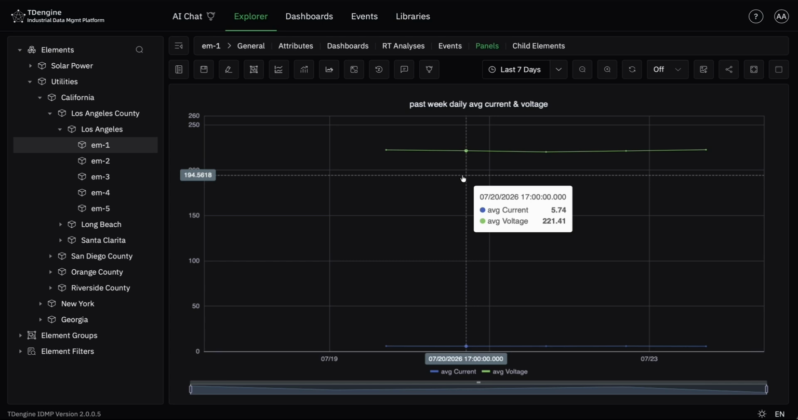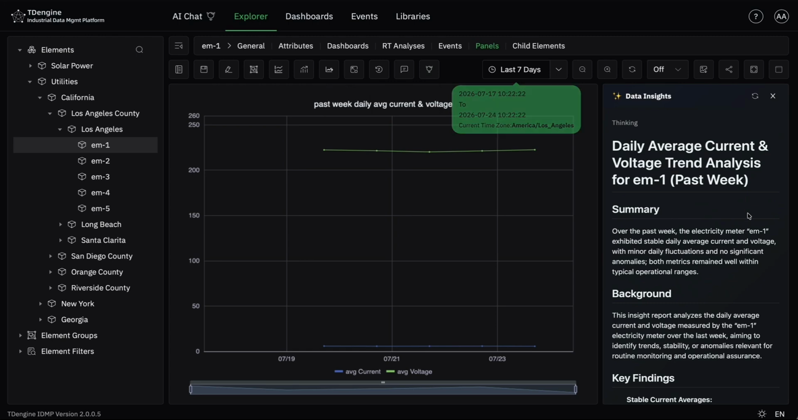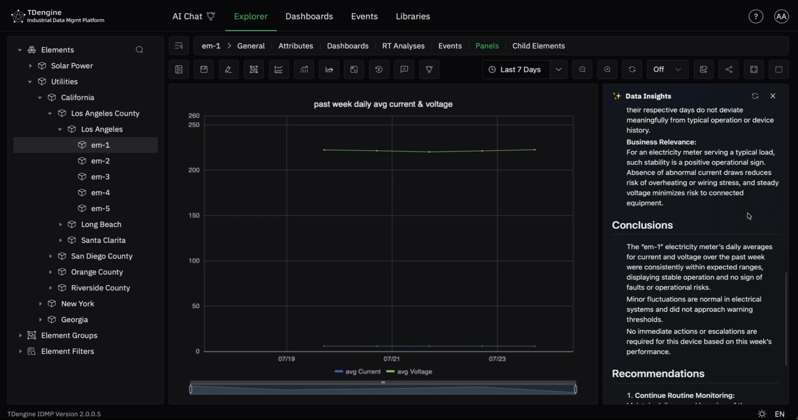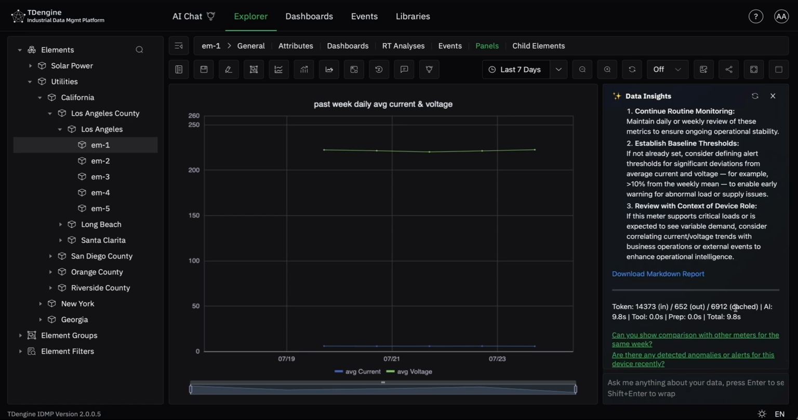First, I can go ahead and get an AI-assisted summary on this actual panel. This summary gives me some backgrounds, key findings, and also gives me some conclusions, and tells me some recommendations I can draw up of this. I can even download this as a markdown report. AI doesn't just help me create my panels, it also helps me understand them.